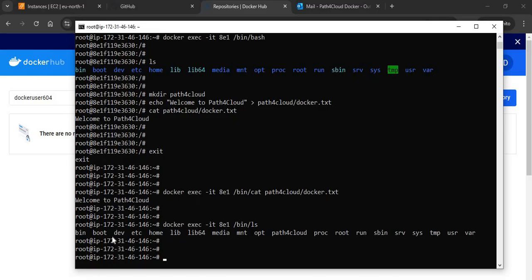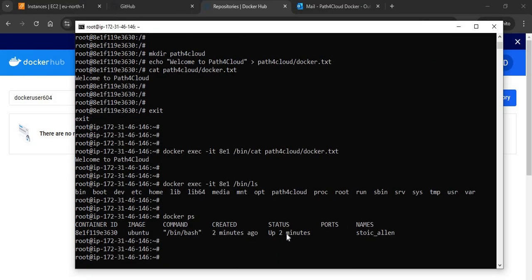You don't need to get into the container, you can directly see the path for cloud directory listed, right? So that is the way we can do. Now we have this container running, but we stopped the container, so obviously we will lose this data. So how can we make it available inside the image?